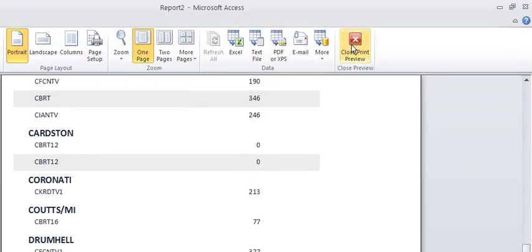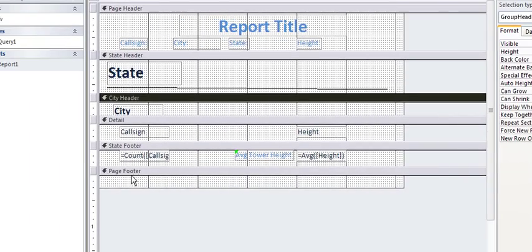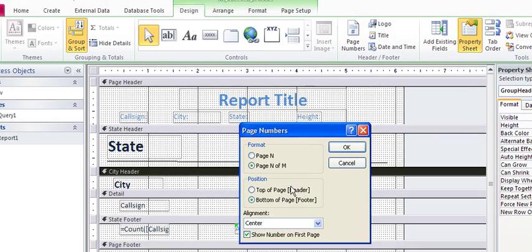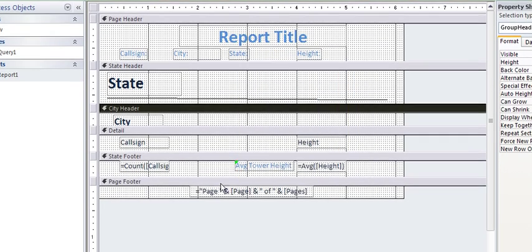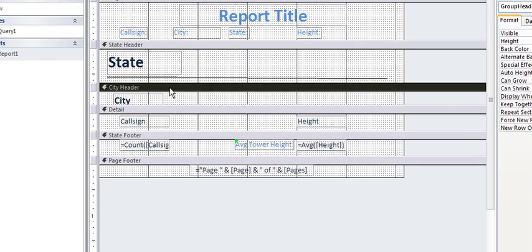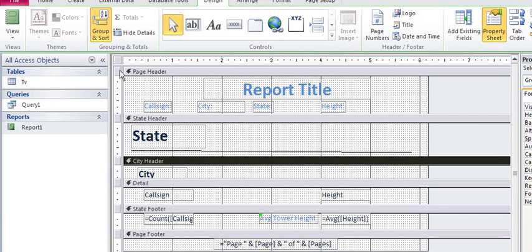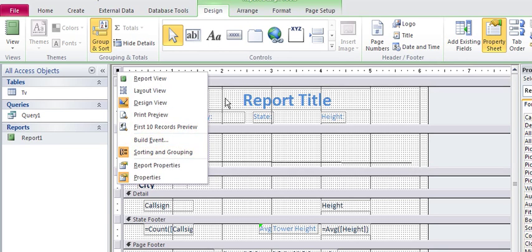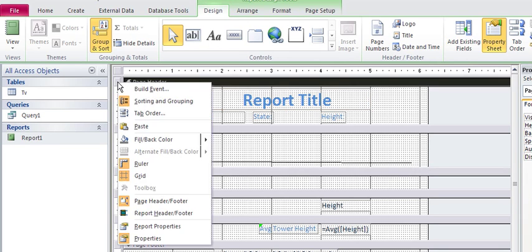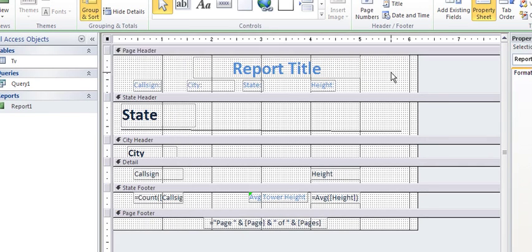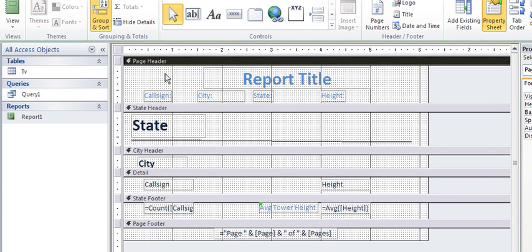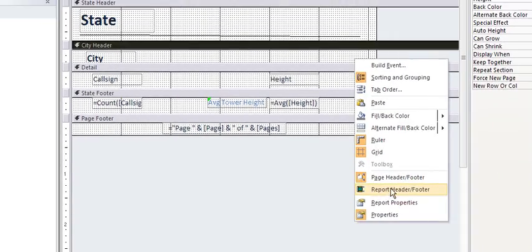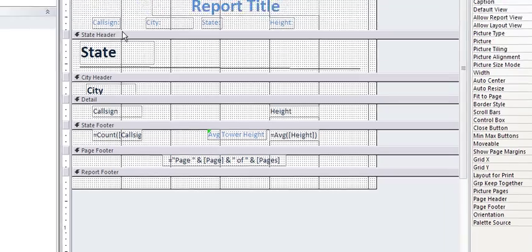I'm just going to do one more. Just as an example of something that would go in the page footer, page numbers. So I'm going to do page N of M, bottom, center, and it automatically puts that in the bottom there. Also, you can do what's called a report header and footer. What I did to get to that is I just went to the page header, and you can right click and go to, I think you can actually do that almost right clicking anywhere, report header and footer. Now, why would you want this?